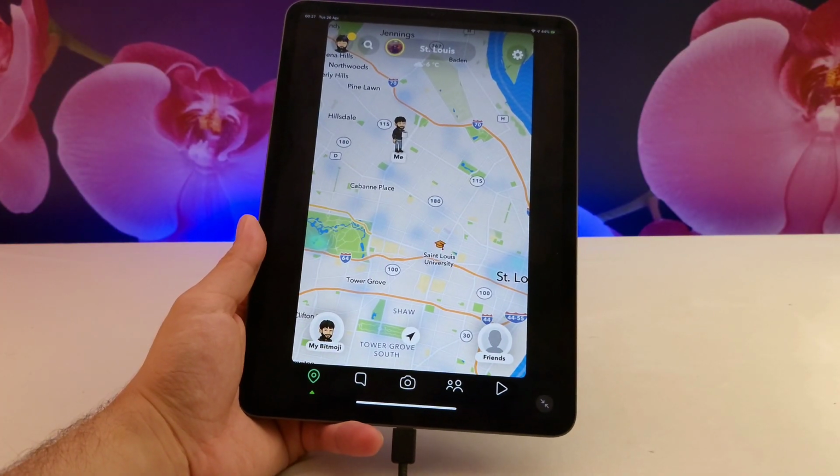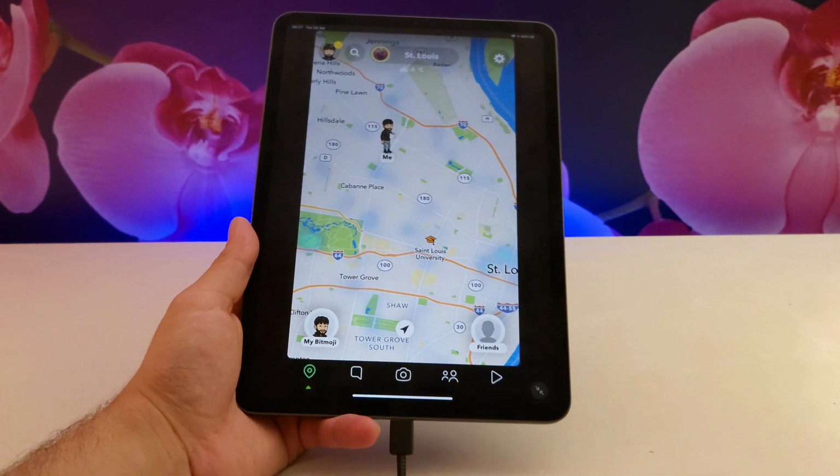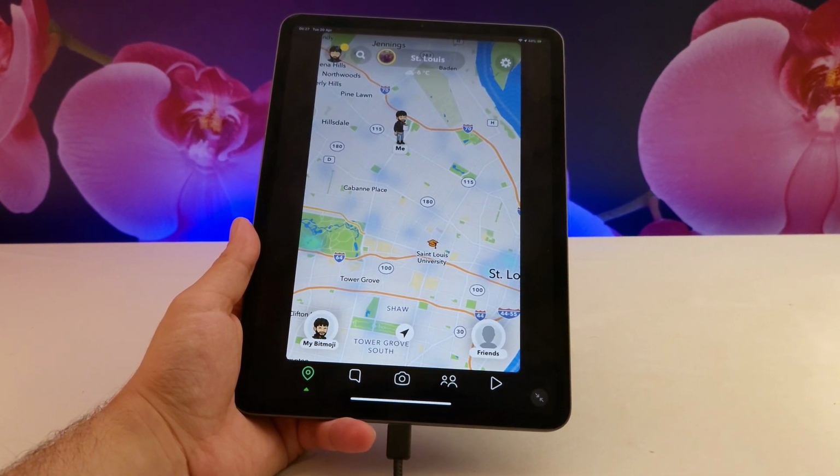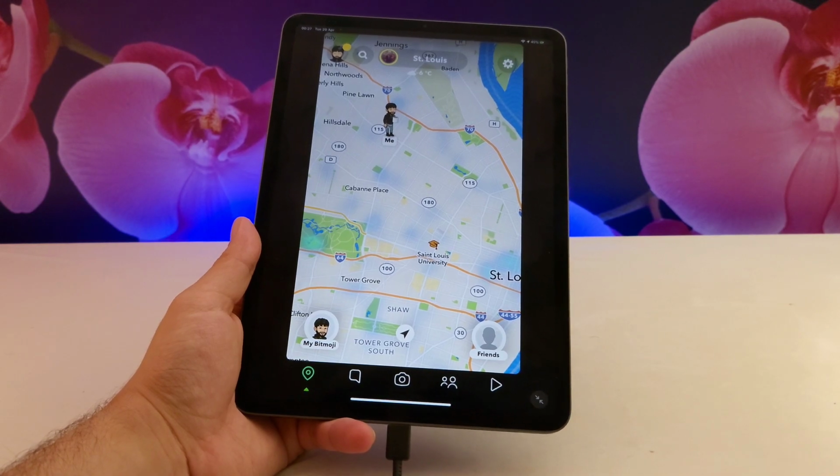This method also works with Snapchat, so you could get any filter that you want from any city in the world. All these location-based filters will be yours to use. Now let me show you how to do this on your iOS device.